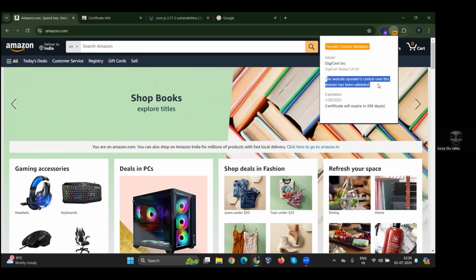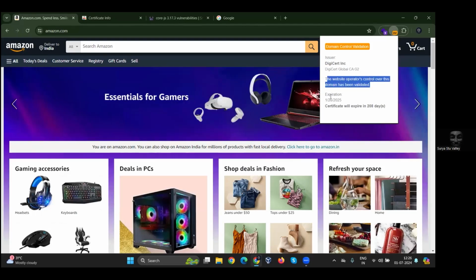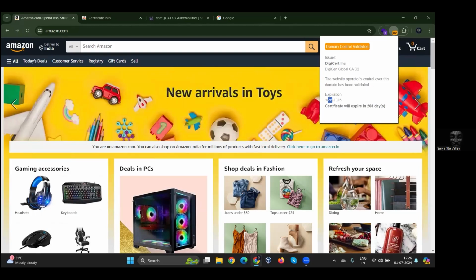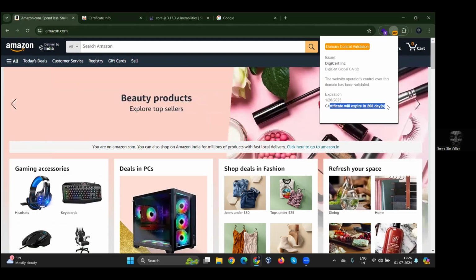The website operator's control over this domain has been validated. When is it going to expire? It is going to expire on 26th January 2025. This certificate will expire in 208 days. So like this, you can find out the vulnerable things.